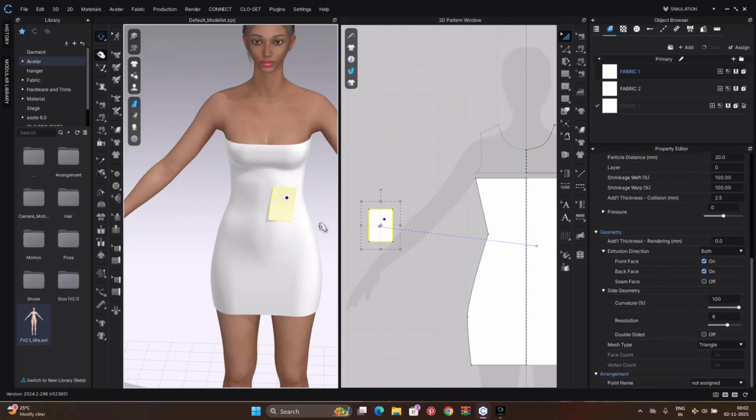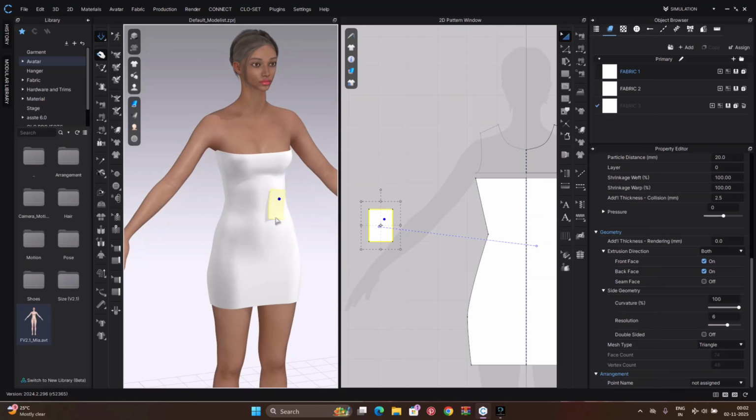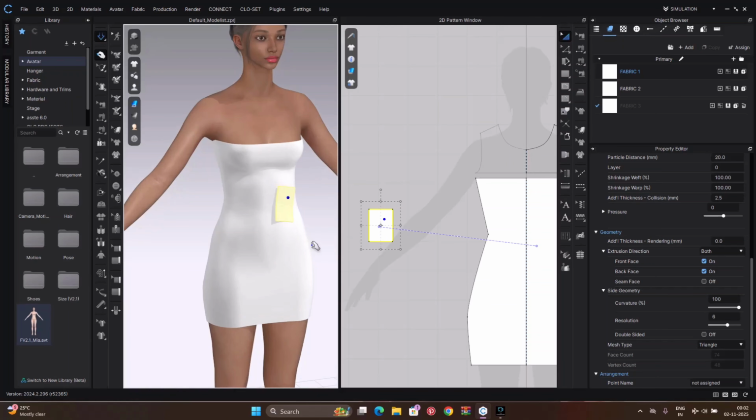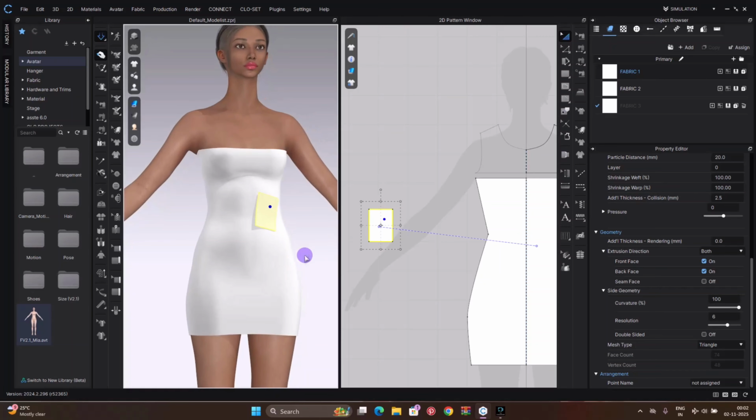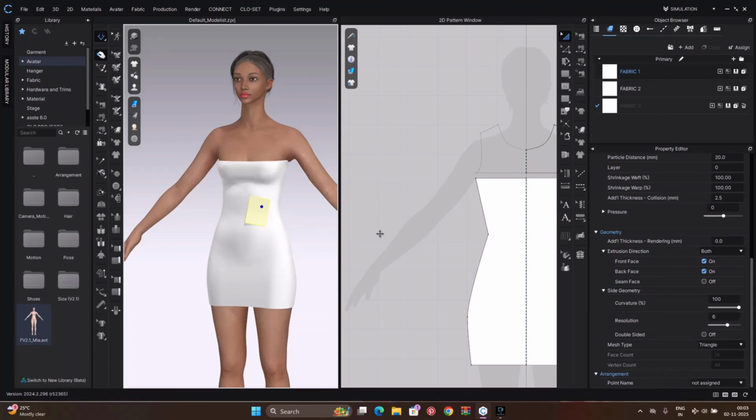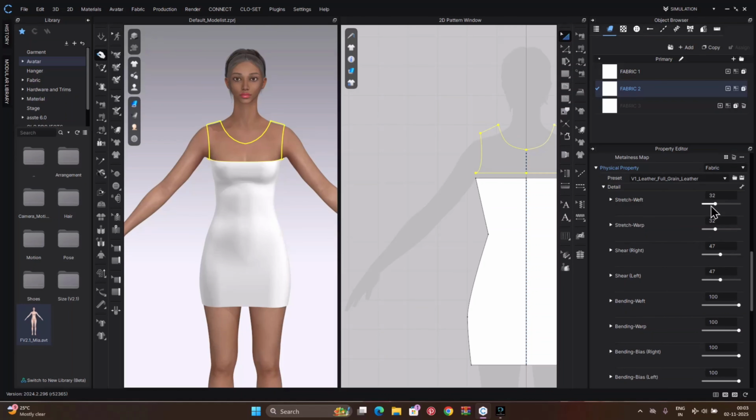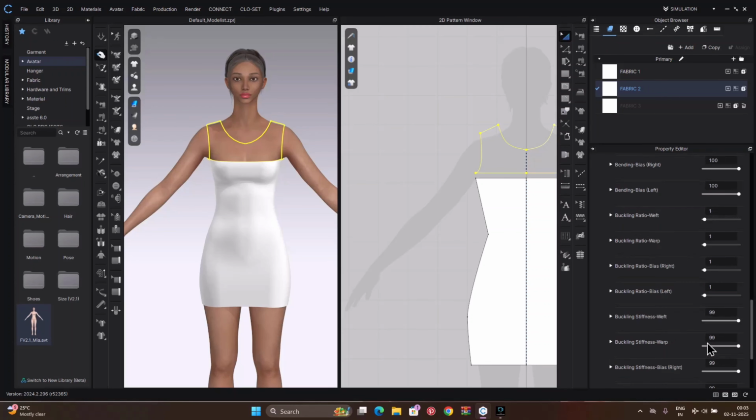These settings can be used for some complex shoes or some complex designs. You know, it is pretty much the same. So I'll delete this. This is for the explanation part. So I'll do the same settings again. I'm showing you stretch width 200, stretch warp, shear left, bending width and bending warp.